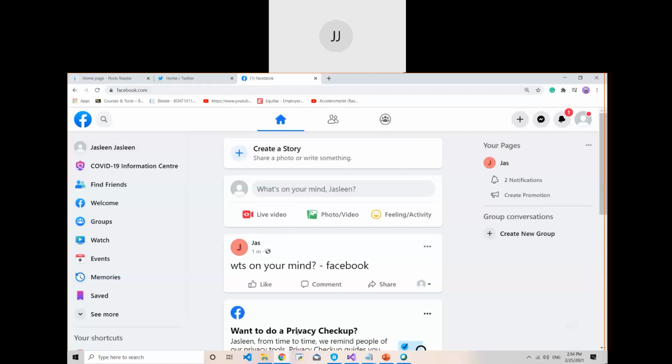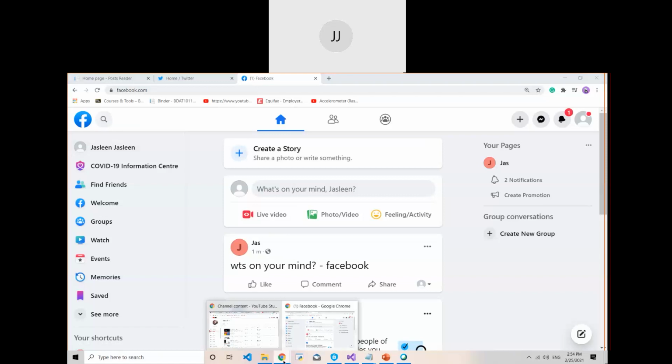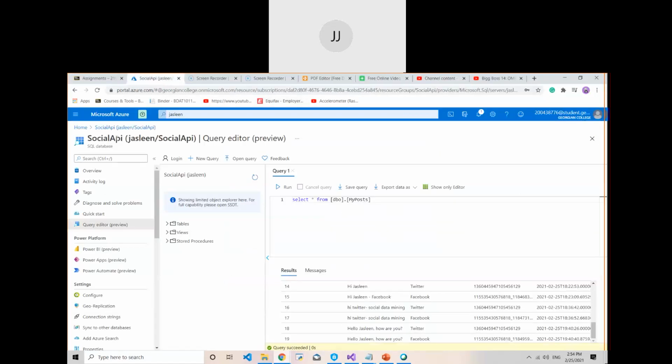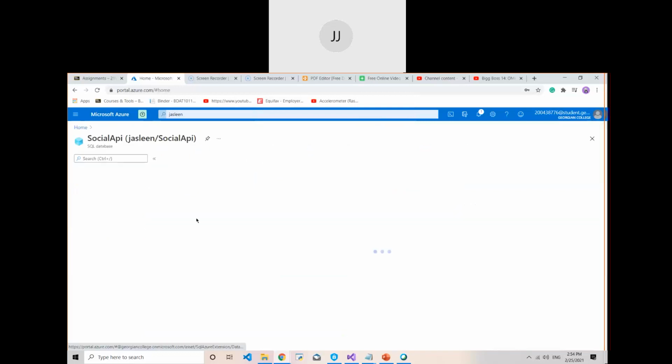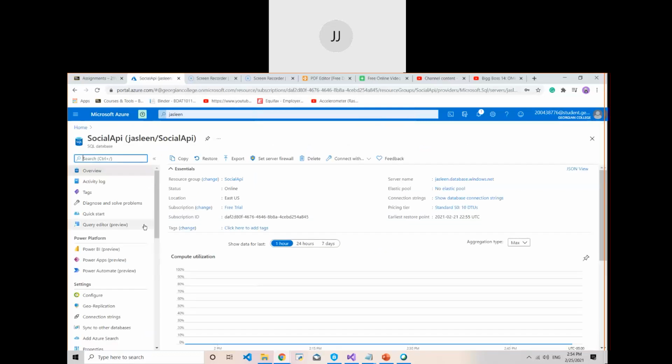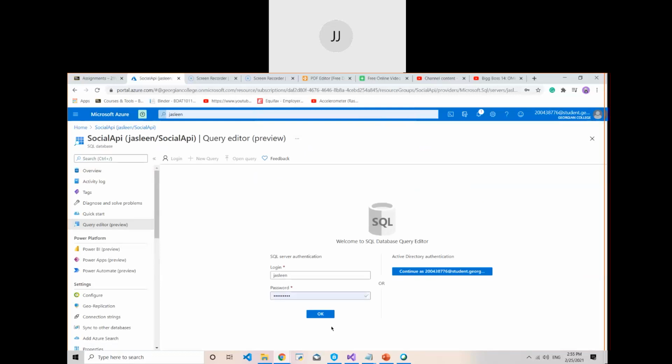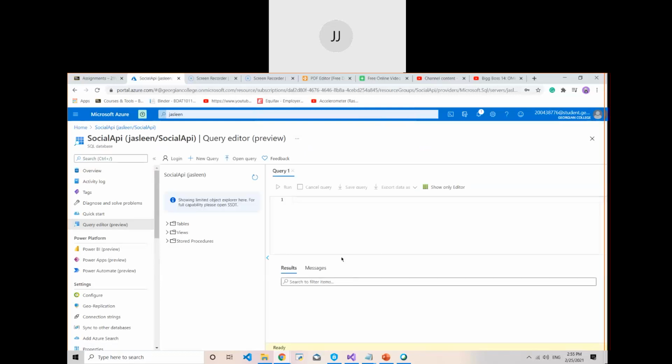So this is all about my Twitter and Facebook. And for my Azure database, this is my social API, and I will go to my query editor to review my query, and will log in with my ID and password. I use the query select all from database.